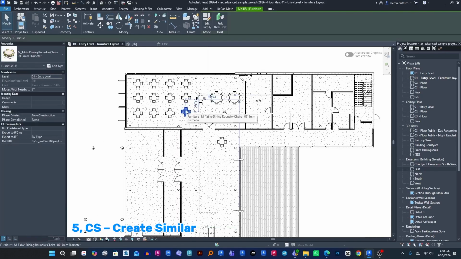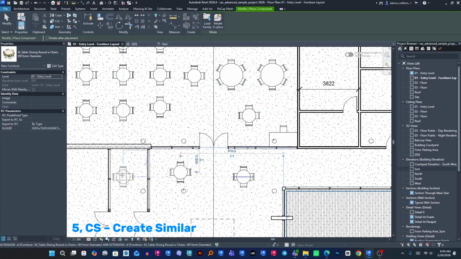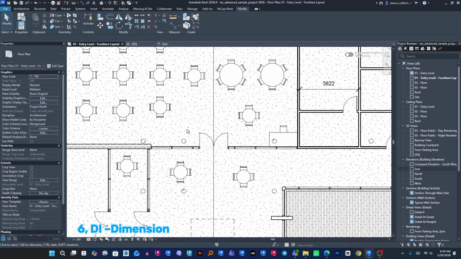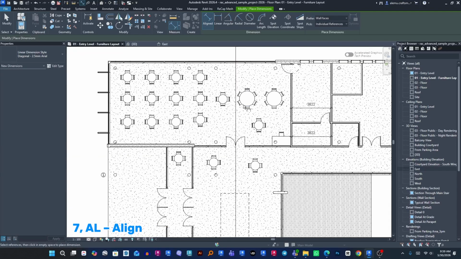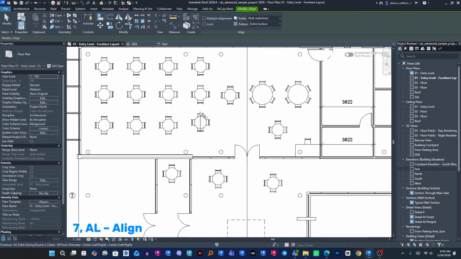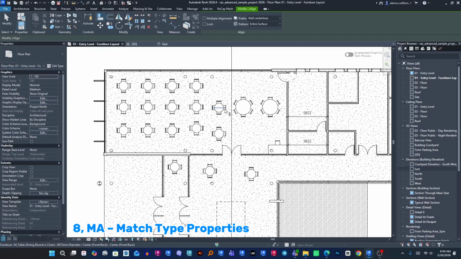CS, create similar. DI, dimension. AL, align. MA, match property.